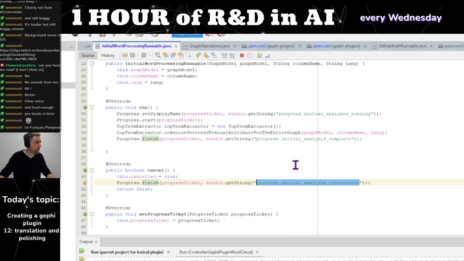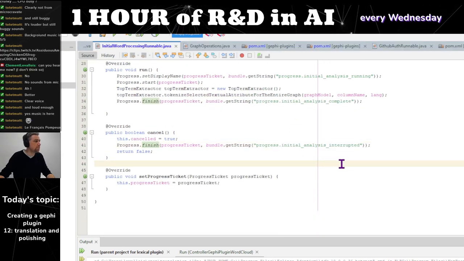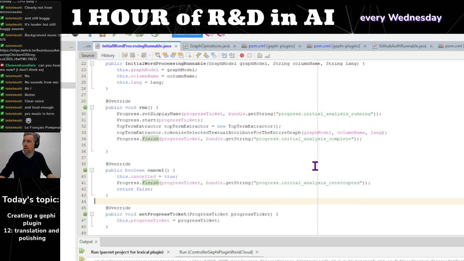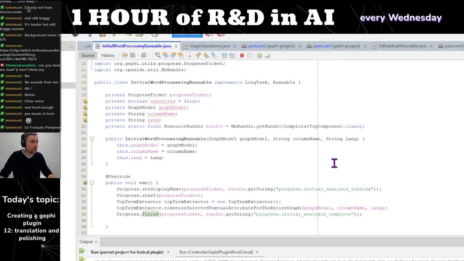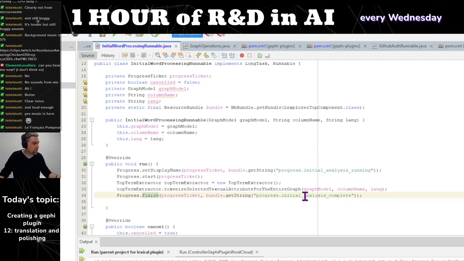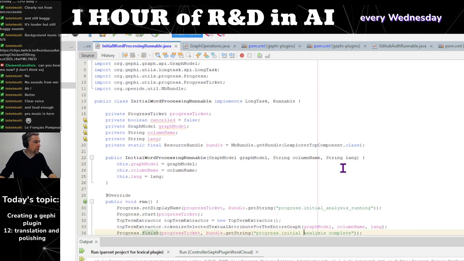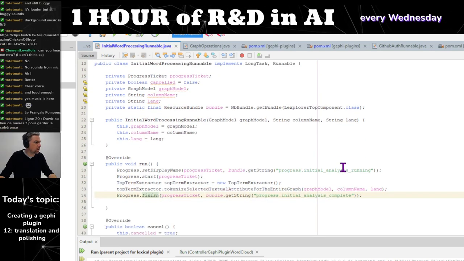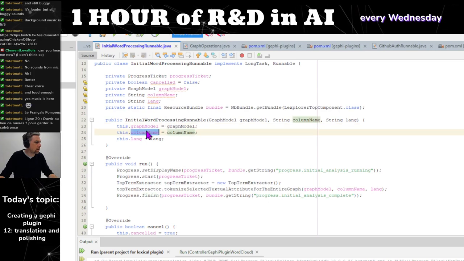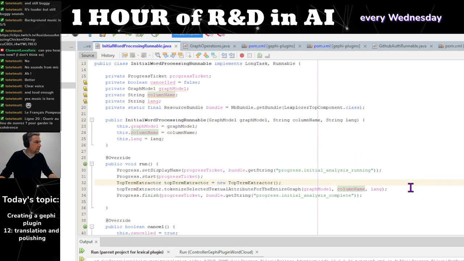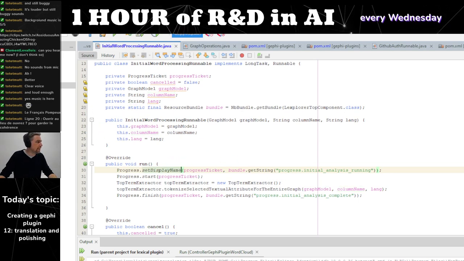Let's continue, but I think we're good here. Yeah. So as you see, we don't have any English hard-coded string here. It's all things that are going to be replaced by their corresponding language in the files. Why do I need column name? Oh yeah, okay, here. Why is it complaining? Oh, it could be final, okay. Okay, never mind. So let's move on to the next file.